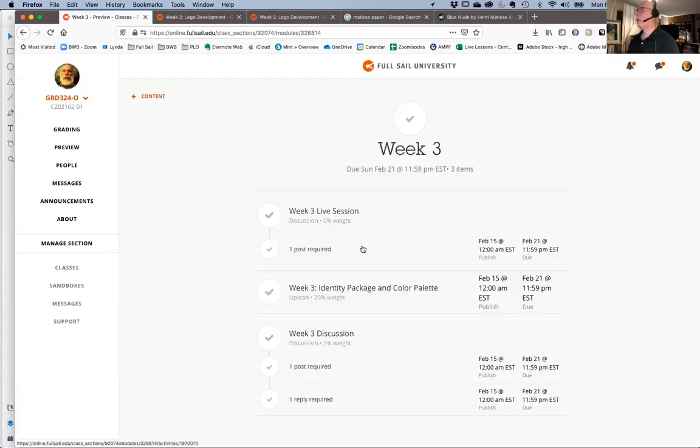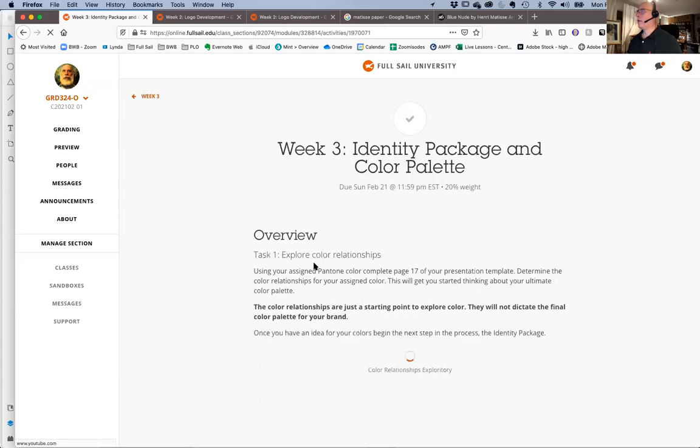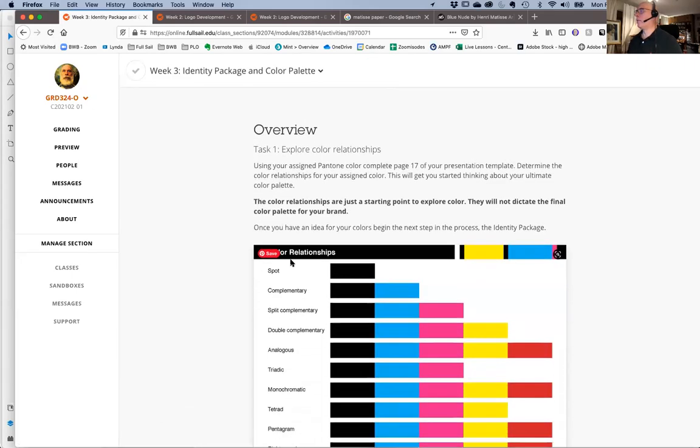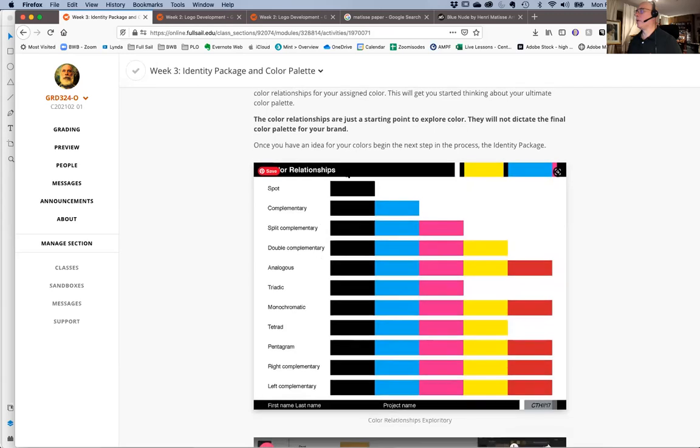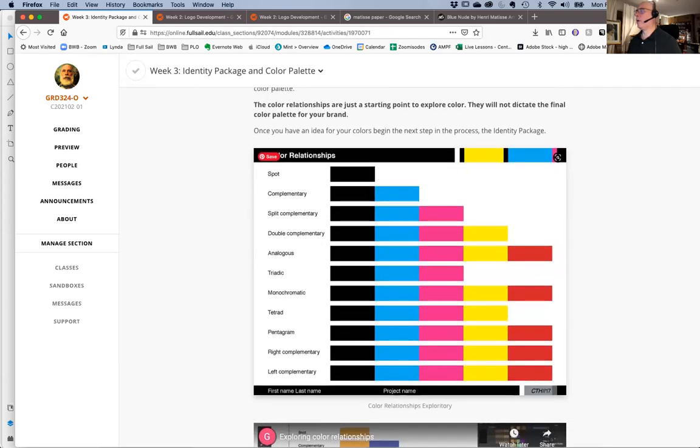There we go, week 3. All right, first up, color relationships. This should take you no more than maybe 10-15 minutes to do. And this is just an exploratory to get an idea of how your colors work. Don't get stressed out over this. If you're having trouble with any part of this, you can reach out on Slack. Obviously, I want you to do it, but this should not take the majority of the week. This should be a quick thing to sort of get you started.